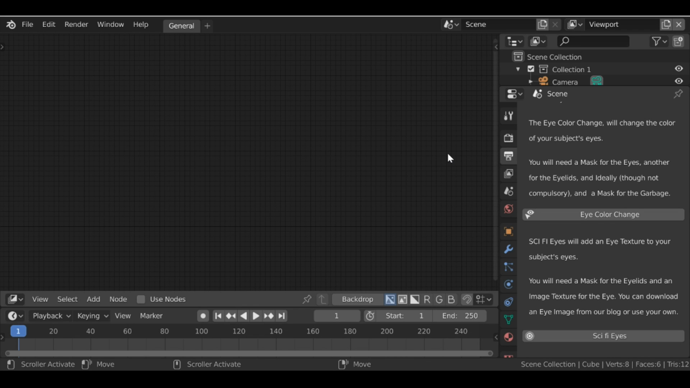So the eye color change will need a mask for the eyes. You're going to need another one for the eyelids and one for the garbage. Now you don't need to do the garbage unless you really want to, but I think it looks a lot better with this last mask as well. So you will need 3 masks and your movie clip. So let's go ahead and click the button and add our nodes.